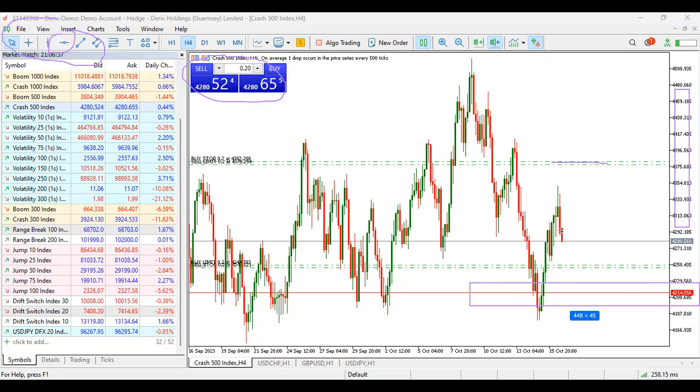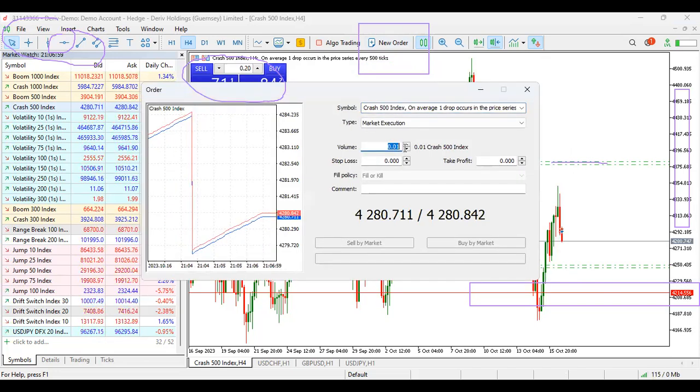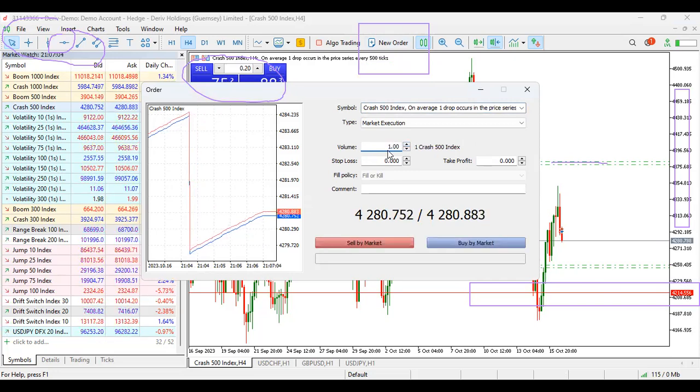You want to tell your broker to buy for me or sell for me at 4214. So what you do, the manual way with a specific lot size of your choice, is you go to New Order. You select new order, and then you put in the volume that you want. What volume do you want to buy and sell with? Let's say it's one lot.